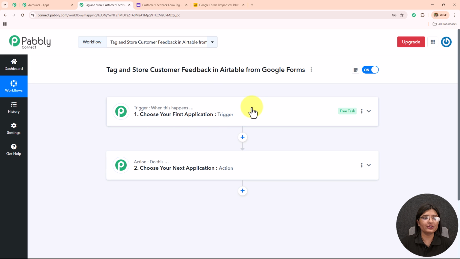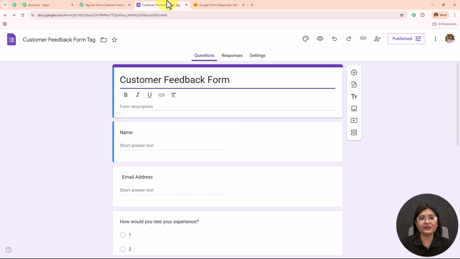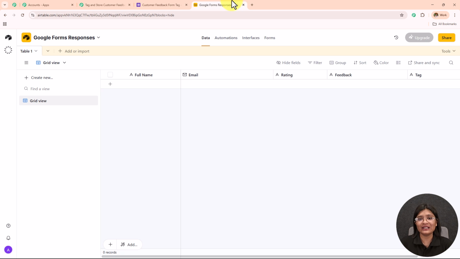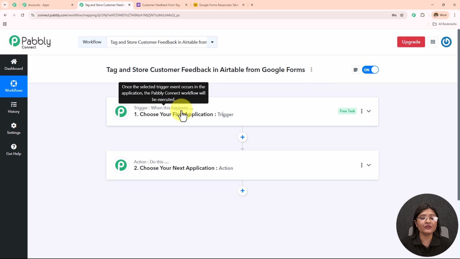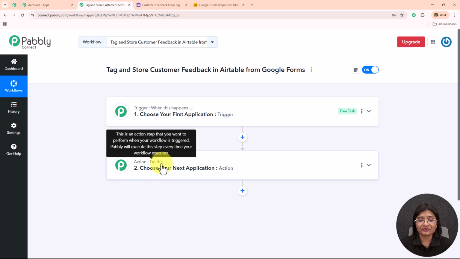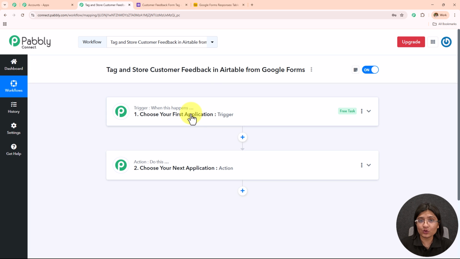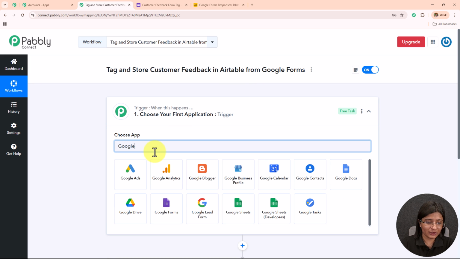Here in this workflow, I want to tag and store the customer feedback in Airtable from Google Forms, which means whenever I receive a new response from Google Forms, automatically I'm going to create the field in my Airtable and add all the response in this particular database. Whenever I receive a new form response, this complete workflow will get triggered, because trigger says when this happens. So when I receive a new form submission, and action says do this, then add all the feedback to my Airtable database. Here in my trigger application, I will be taking Google Forms, and then in my action application, I will be taking Airtable. Let me quickly take Google Forms.